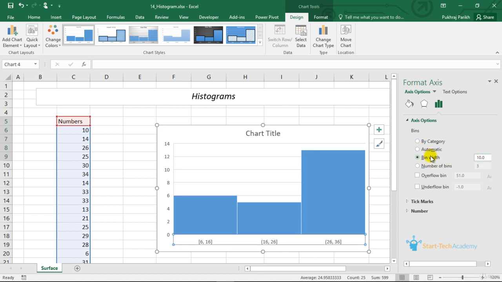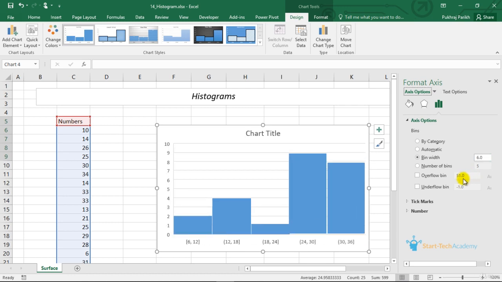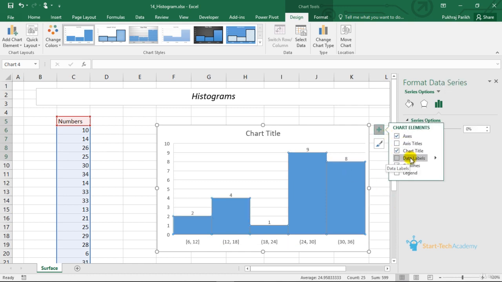By default, it automatically created 3 bins. Now I want to create 5 bins. Now either I give a bin width of value 6, which I found out, so this is the histogram that I wanted to see, or I could have given the number of bins as 5. So both will work. Also remember, whenever you draw a histogram, it is advisable that you have data labels on top of it. It will make it easier to find out the frequency of each category.